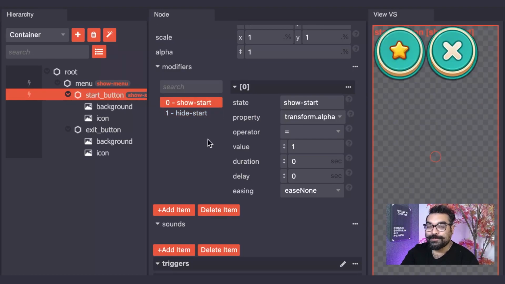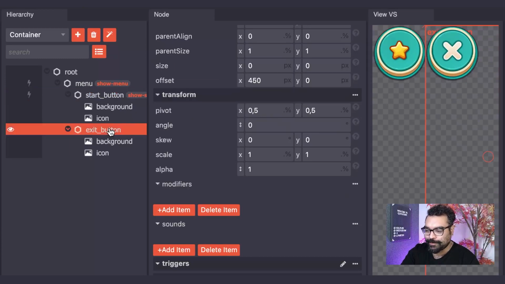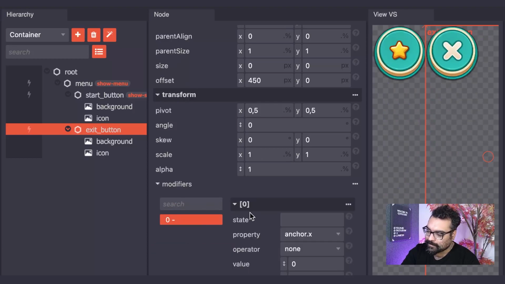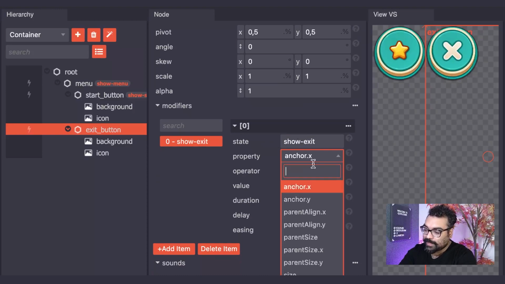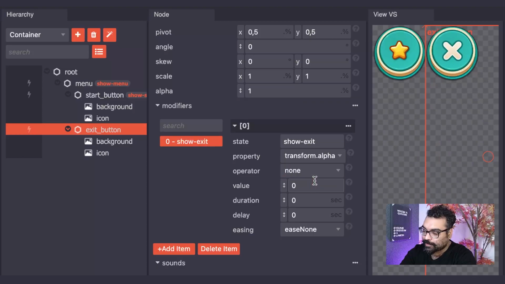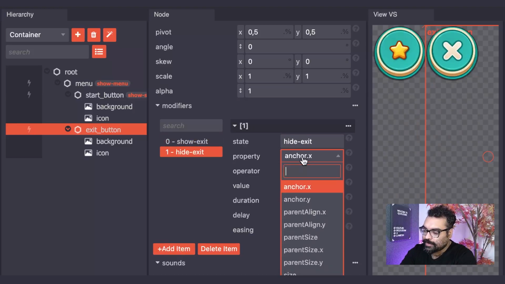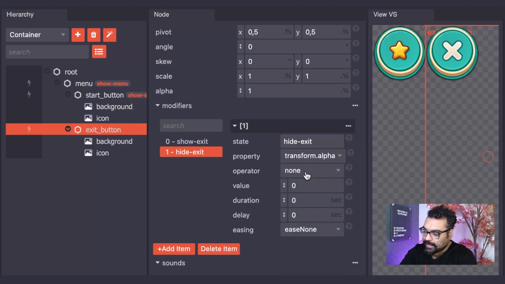And once more, let's do the same for our exit button. I will go to the exit button node and add a new state modifier. I will call this state Show Exit. And then for the property, I will again use the transform.alpha, which should equal 1. And I will create another state modifier called Hide Exit, using alpha and equaling 0.